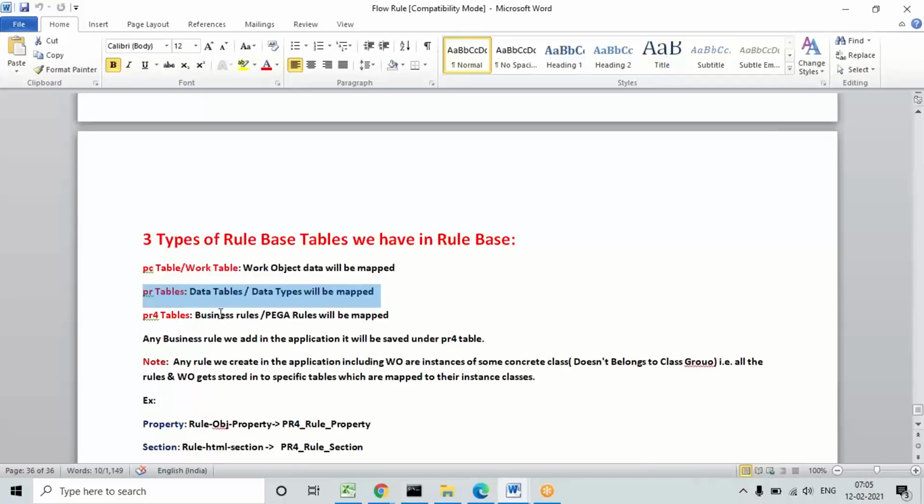And any rules we create in the application, rules meaning till now classes, properties, sections, actions, flows, all these are nothing but rules. For every rule created in the application, there will be some specific PR4 table, and under that all the data will be stored.